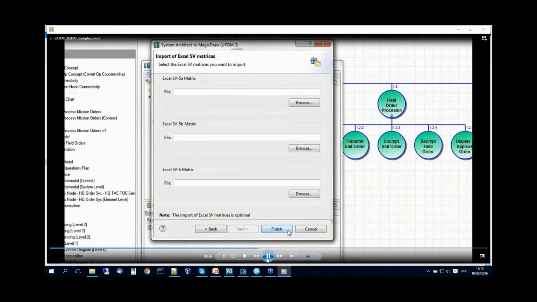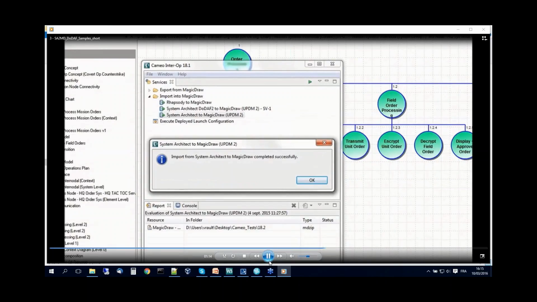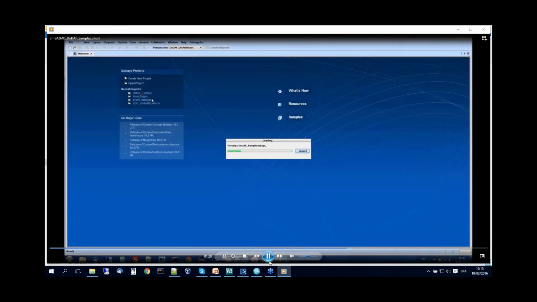What we do here is transform from System Architect to MagicDraw. This will create a MagicDraw model that we can open with MagicDraw. So we are doing our transformation. Our MagicDraw model is ready, so we can now open it using MagicDraw.